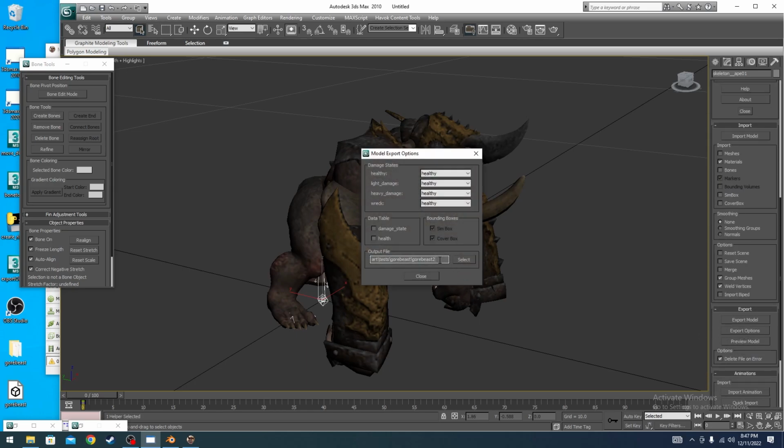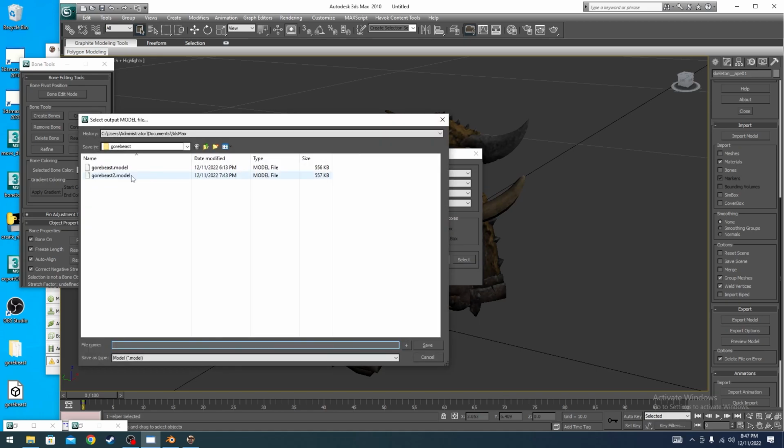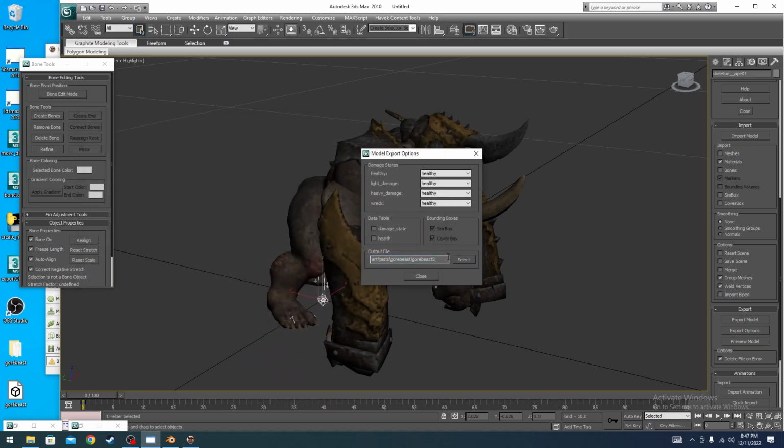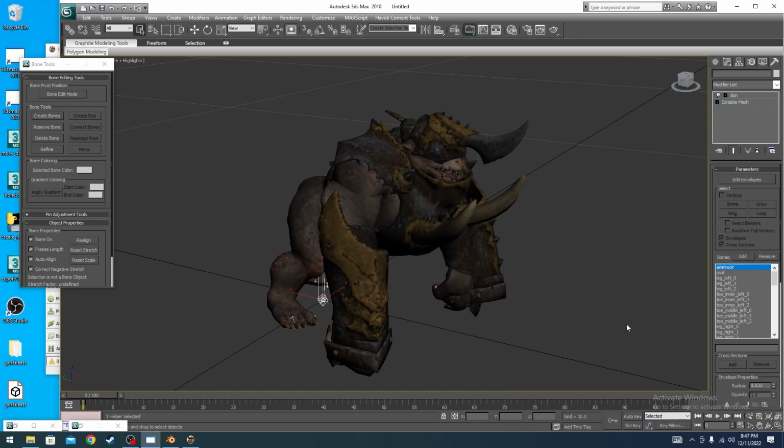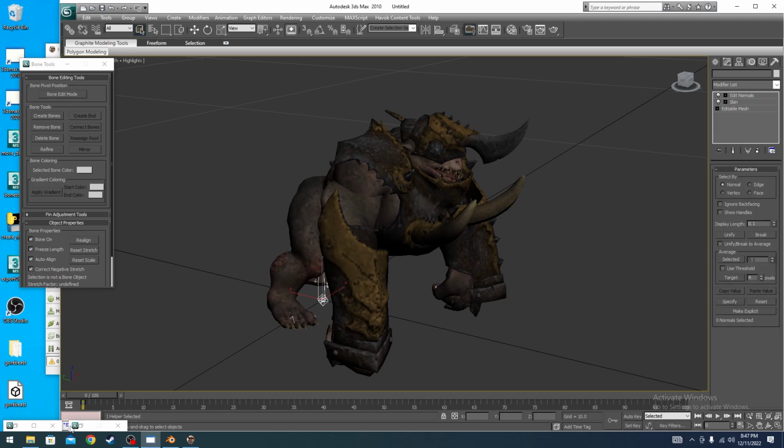It's a matter of choosing. So I've already exported this model before, just when I was testing or processing for this video. So I have GoreBeast and GoreBeast 2. I'm going to export it to GoreBeast 3 just to show you that I'm doing this from scratch. So export model. It's taken a while, as you can see. Okay, so this is supposed to be the log and it's covered, but it's going to take some time, like 20 seconds, because this is a sizable model. Give it a moment.